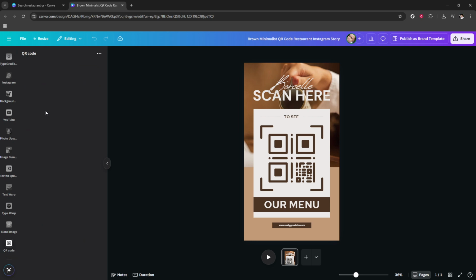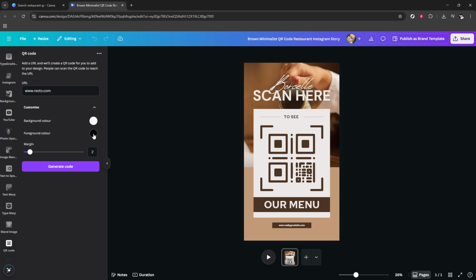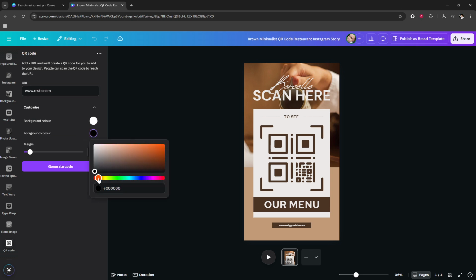Upon selection, you'll need to type in the link you want to embed in your QR code. Think of the URL as the destination where the QR code will lead your user. Now, to make your QR code fit perfectly with your design, you can customize the foreground and background colors. By adjusting these, you can ensure that your QR code not only functions well, but also aligns with the aesthetic of your overall design. Once you're satisfied with the customization, click Generate Code.